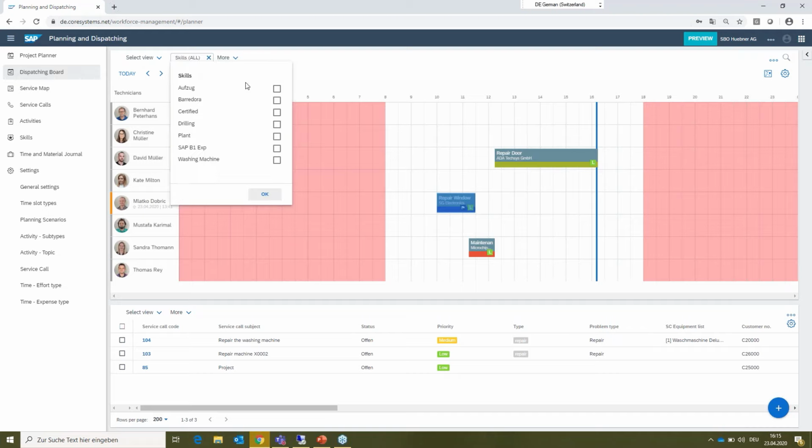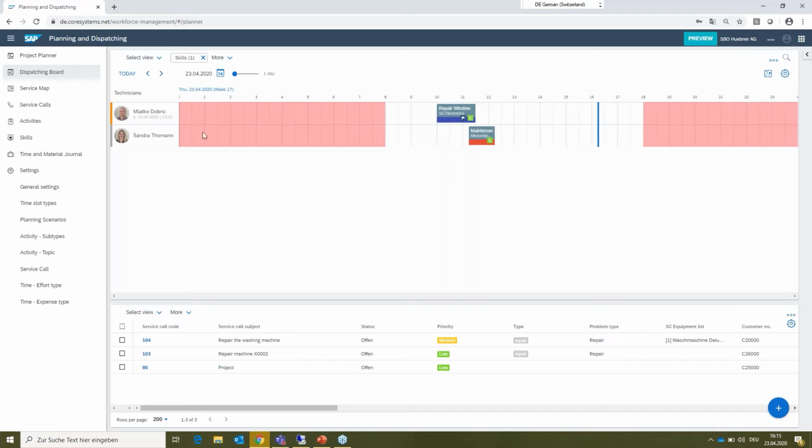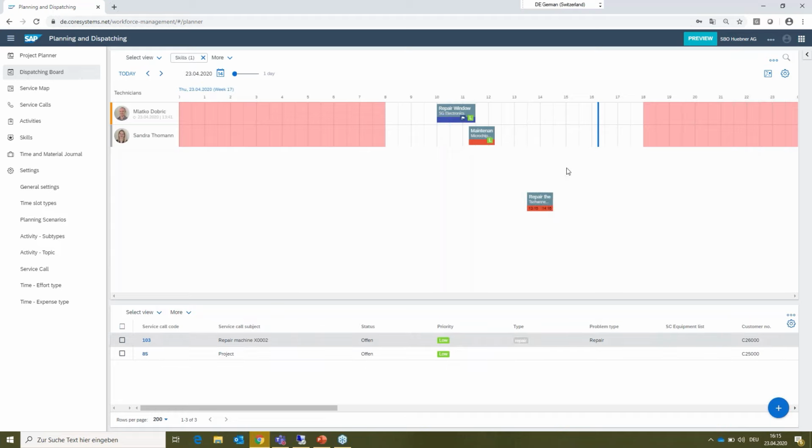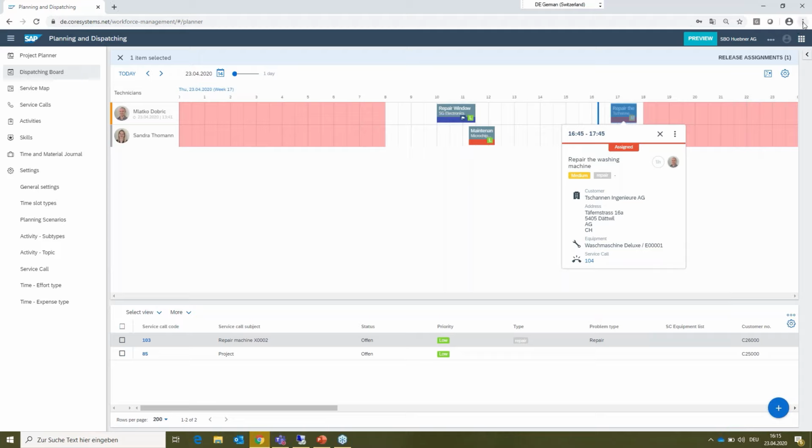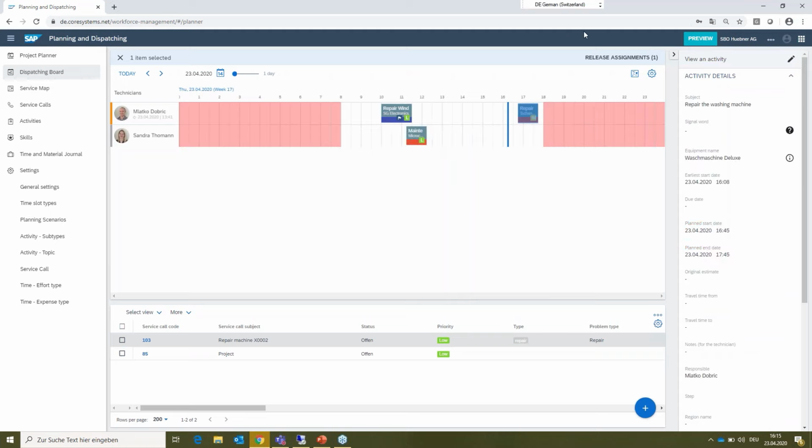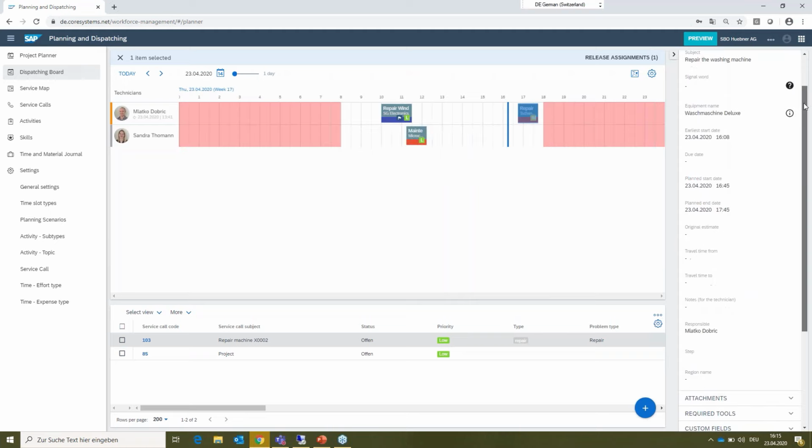And here are some skills that I defined, and one is washing machine. And if I choose it, you can see it will change, and it will show me only those technicians who have the skill washing machine. And in this case, I will give it to one of them, and I will give it to Mlatko. So I just take it, drag and drop, put it there. You see it's red because I assigned it, but I didn't release it yet.